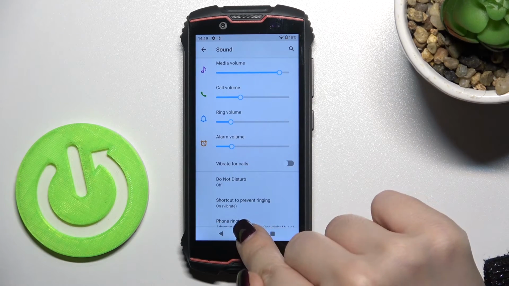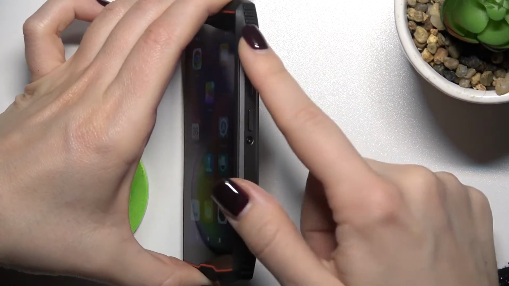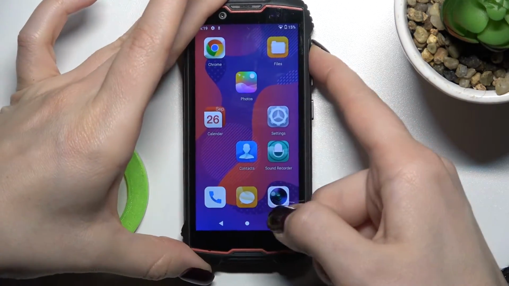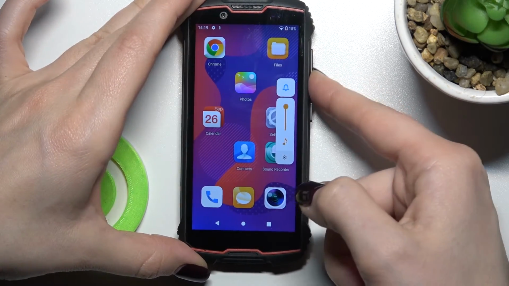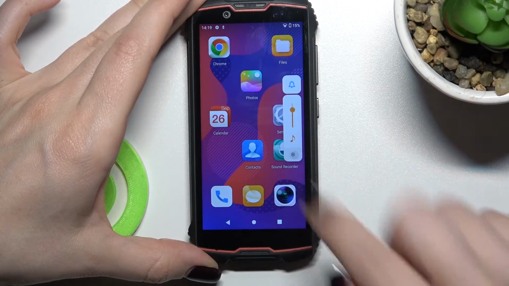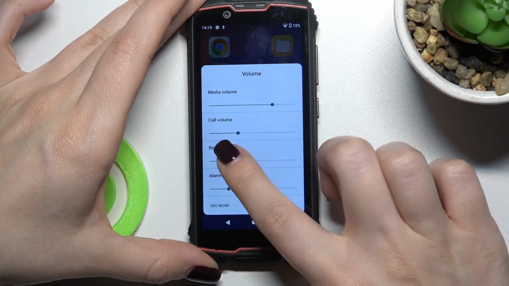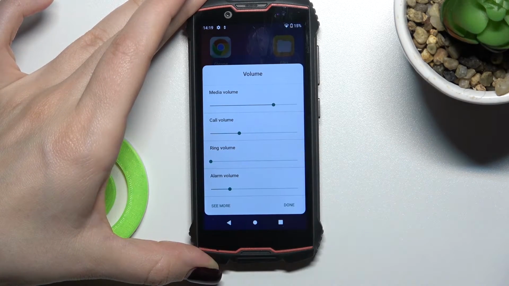The second way is just go to the volume buttons here on the right side of your phone, and with your finger just press on the up volume button or the down volume button. Also you can go here to the settings, and with your finger you can change your ringtone volume this way.